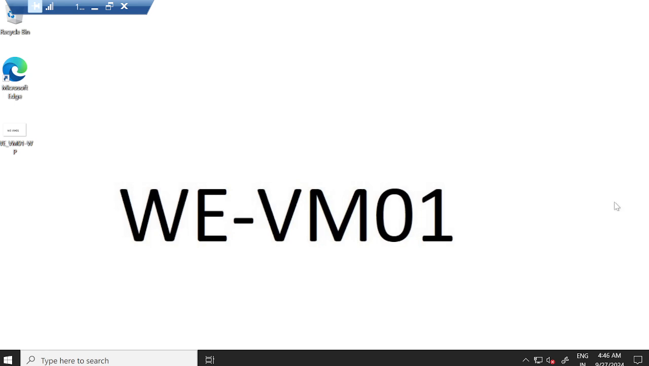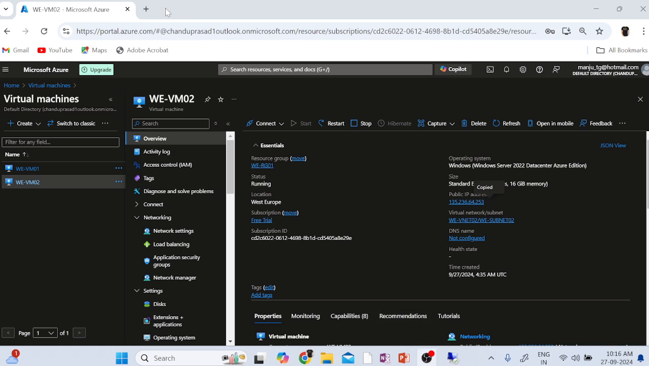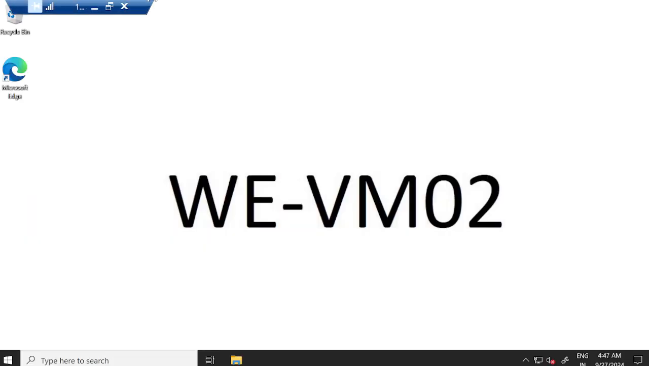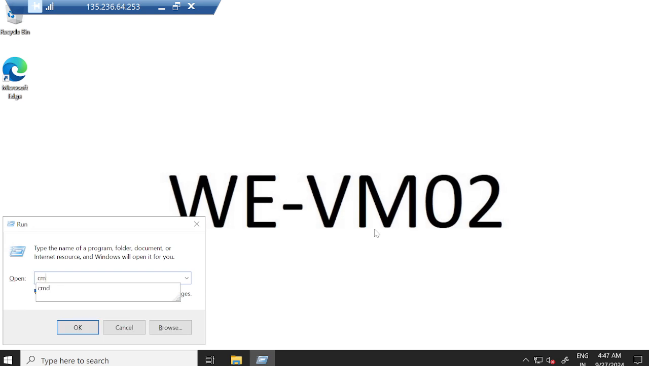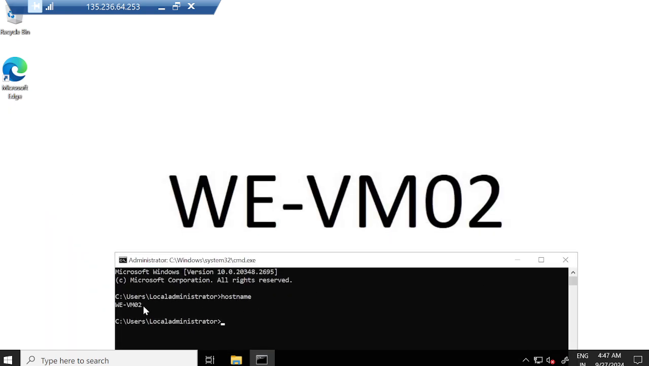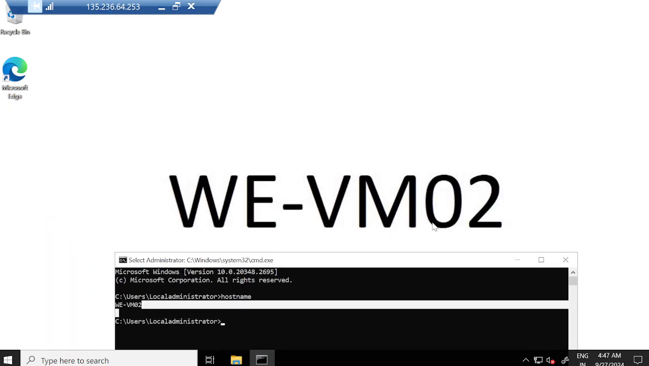Now if you look at, I have logged into both the computers. This is my Western Europe VM01. You see the public IP 135.236.64.87. Let me go to the VM02. And this is my Western Europe VM02. I can even show in the command prompt, hostname. See, this is my Western Europe VM02 with this public IP.